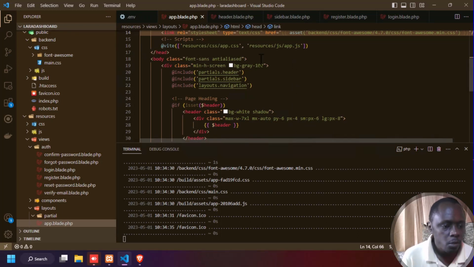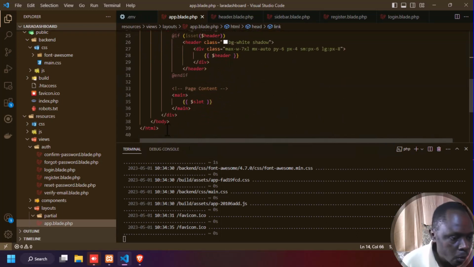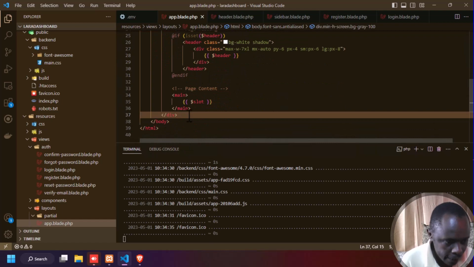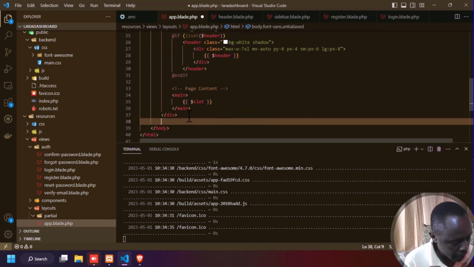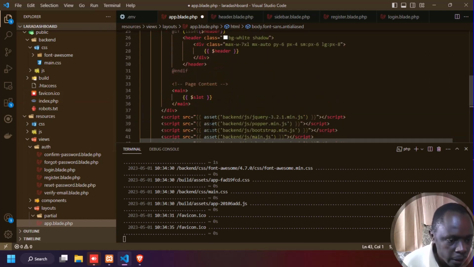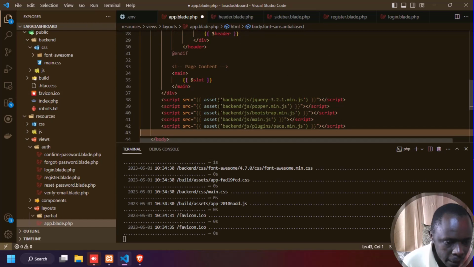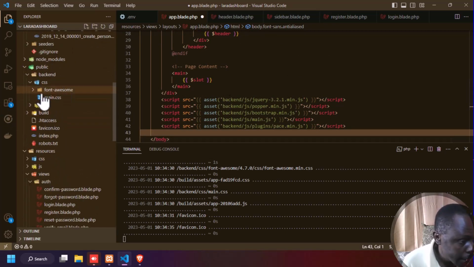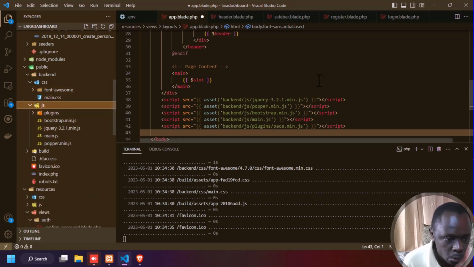Okay, so just below the body right here, we are going to introduce the JavaScript files. These are the JavaScript files. It's telling us we need the asset, the backend. So we need to have a folder like this, the backend, this file on the backend here, and then it also has to have backend and then the JavaScript file. And then these are the JavaScript files that we are calling.